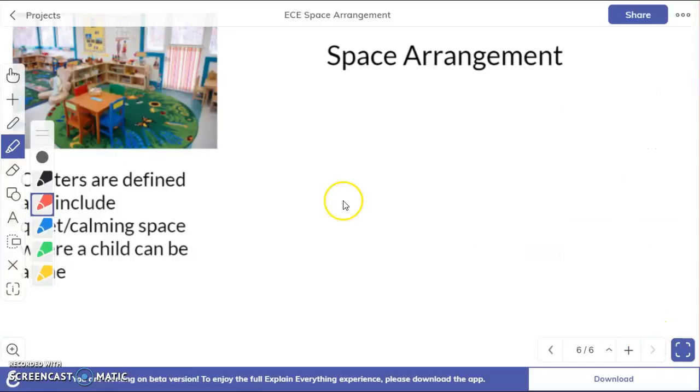Now, you want to make sure that the centers in your classroom are well defined, that they don't just all run together. You also want to provide space for students that is quiet and calming, where they can be alone if they need it, because sometimes school can be a little overwhelming, or they might have a sensory disorder where they need some time away, and so you want to provide that for your students.